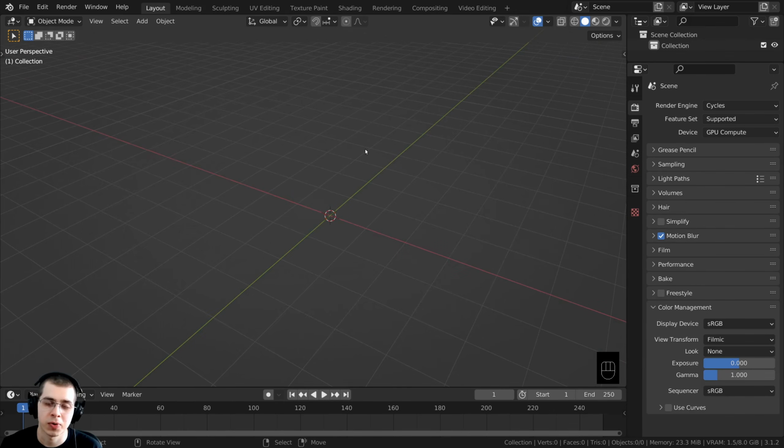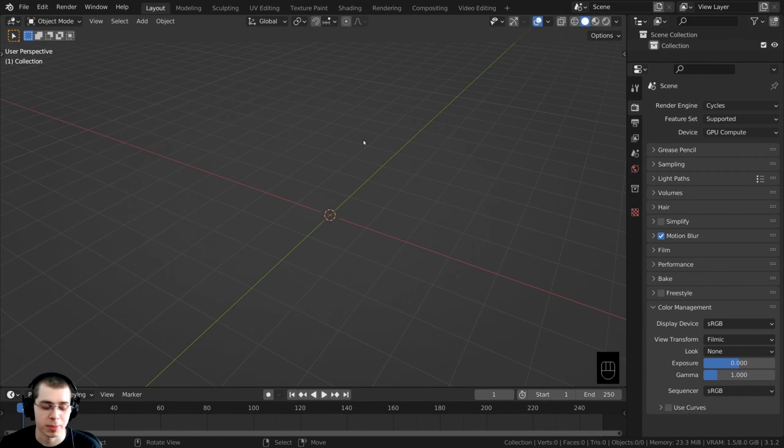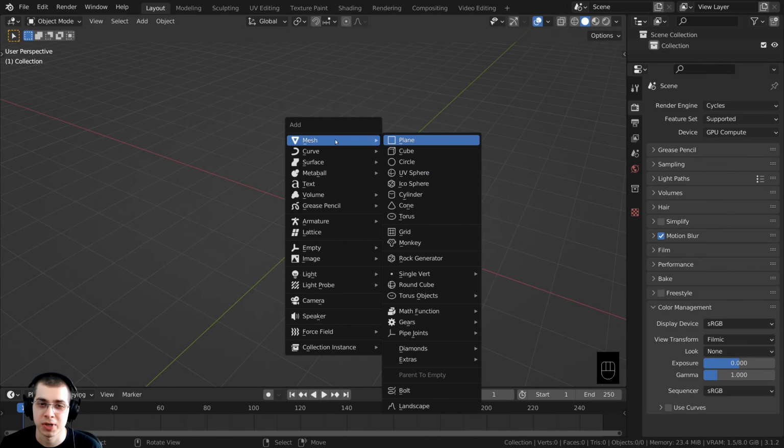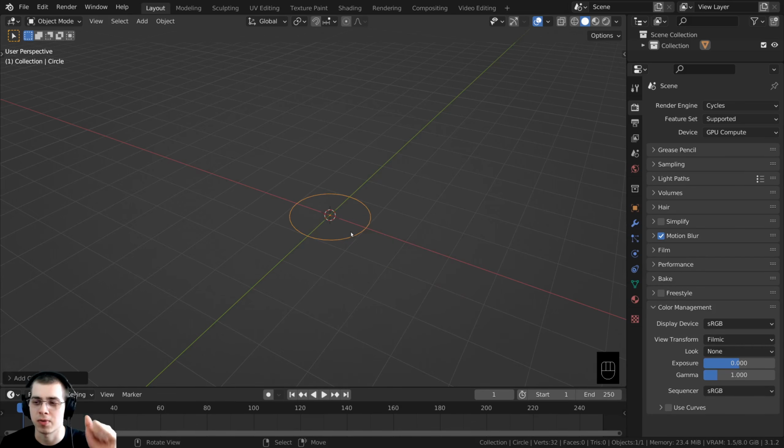So to start off, we are going to be creating the glass or the cup which the beverage is in. So I'm going to press Shift A, and I'm going to go right here to Mesh, and I'm going to add a circle.